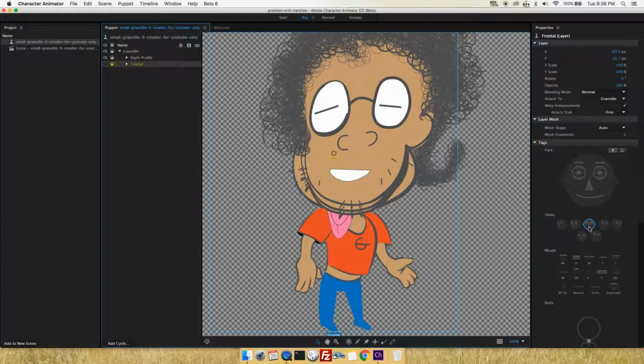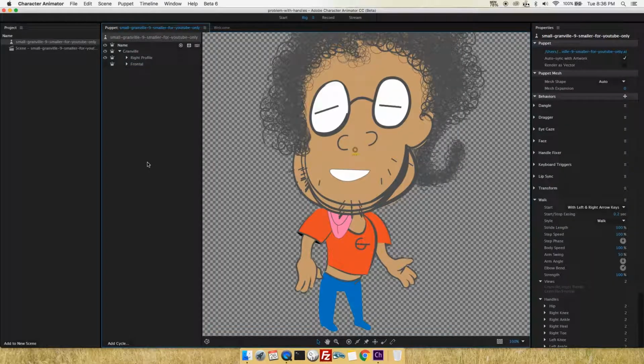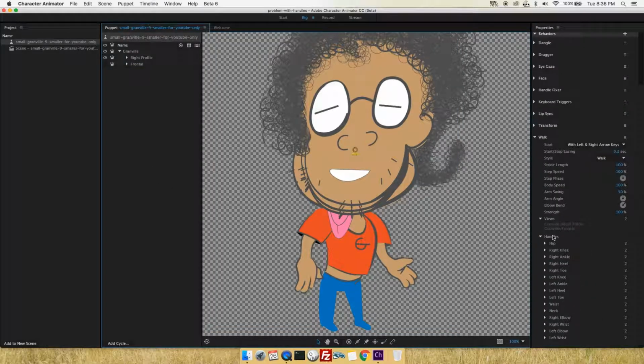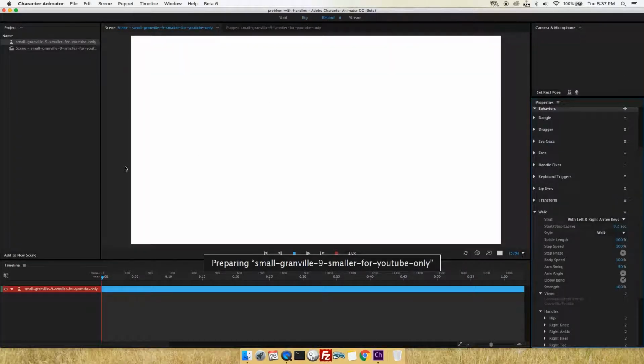This is the one that's incorrect, although it's clicked on frontal. Click on here and there. There you go. Have both of them lit up. So now if we go back to the top puppet, you'll see that Granville right profile is activated and Granville frontal is activated. And you notice that it went from 1 to 2. So let's go to record and see that was our fix.